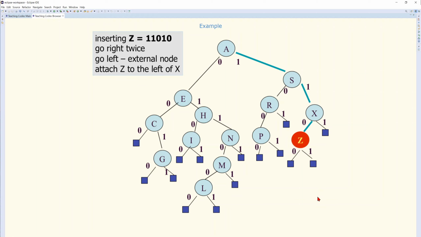Here we have a continuing example based on the previous one. Now we are trying to insert Z, which is 11010. Well, this is very similar to what we did earlier, actually. This is just an additional input now. So we have 110. The first bit takes us here. The second bit takes us again to the right child. The third bit should take us to the left child, but it was not there, so we create a new node here and we write Z here. This is very similar to what we did earlier.